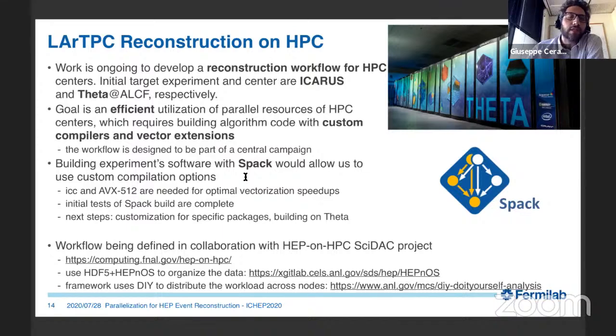Thank you. The next step for this project is that we are working towards developing a reconstruction workflow for HPC centers, and we are targeting as initial goals the ICARUS experiment and the Theta supercomputer. The goal for us is to have an efficient utilization of the parallel resources of HPC, and as hopefully I convinced you, you need to have custom compilers and custom vector extensions to achieve this. So the challenge is to build the software stack of the experiments so that we can use the best compilers and the best extensions for each application. Technology like Spack can help us to do this.